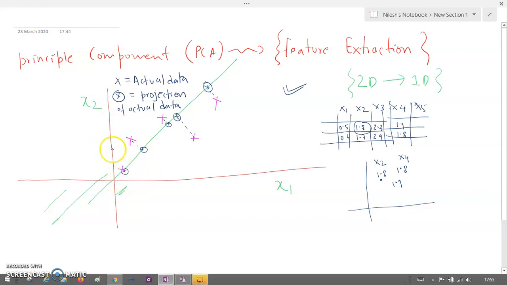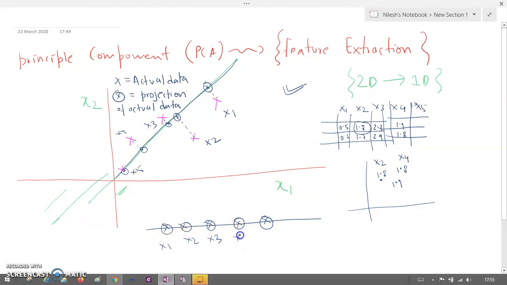Initially I was working with two dimensions, x2 and x1. Now I have a line here, and on this line I have all the projected values. So if I have x1 here, x2 here, x3 here, x4 here, and x5 here, now you can see I have all the points in one line only. This is my x1, x2, x3, x4 and x5. I already converted it. So from 2D I'm projecting this from two dimension to one dimension. This is what I did in PCA.